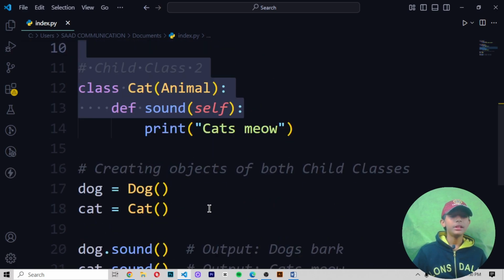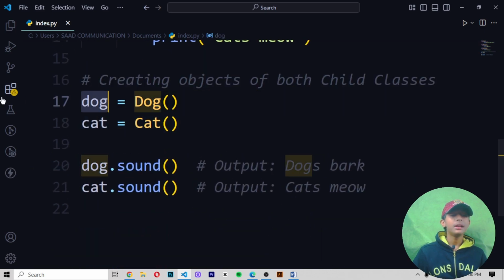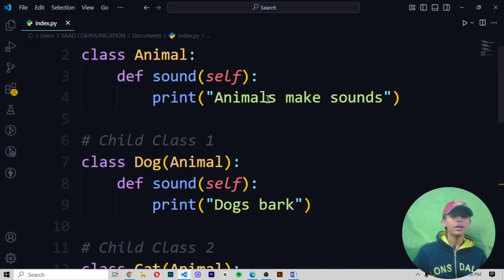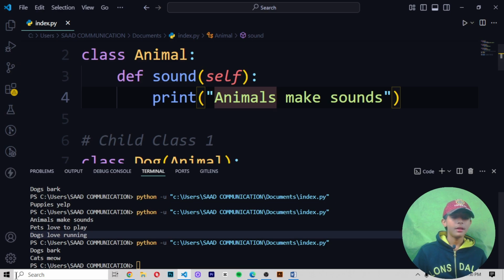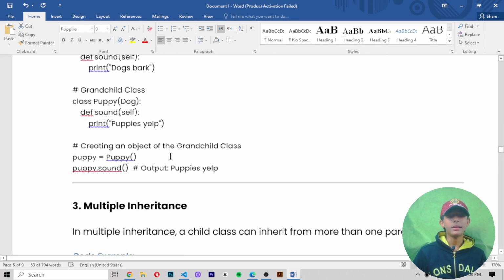Then, in lines 17 and 18, we are creating objects of both child classes, like a dog variable and a cat variable. Here, we are creating an object of both child classes. Then in line 20, the output will become dog barks, and in line 21, the output will become cat meows. Okay, let me show you. Save it and run it. Here you can see it. Why this type of output? Because like I've told you, in hierarchical inheritance, multiple child classes inherit from a single parent class. So that's why this is coming. And till here we learned about hierarchical inheritance.